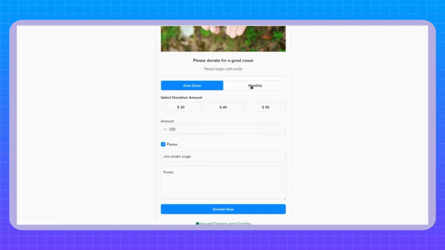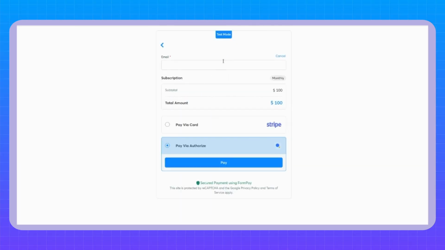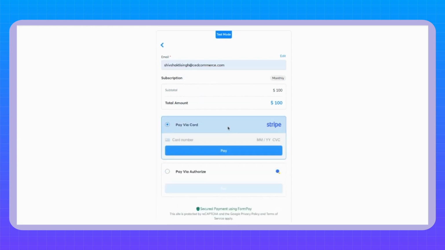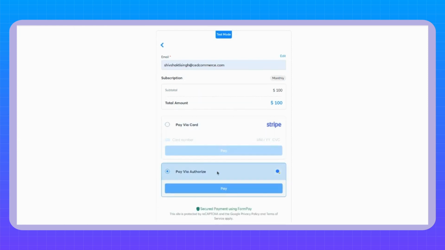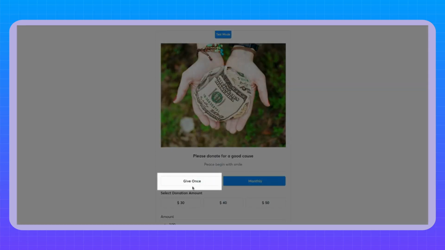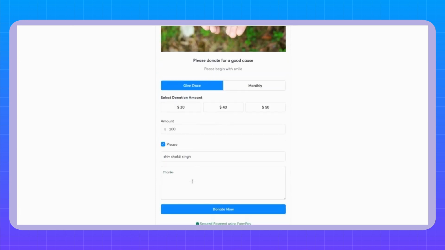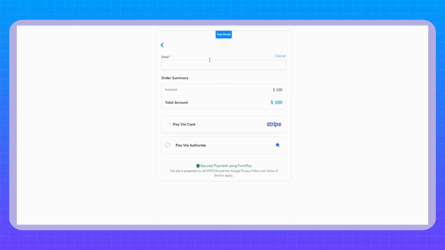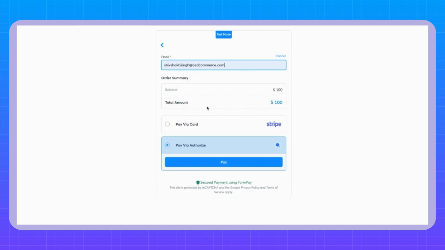This time, I will choose monthly. By choosing monthly, click on Donate Now. You can see this is ready. This is a subscription form. I can either pay with Stripe or pay with Authorize if I go back, and if I choose Give Once, Give Once would not be a subscription type. You can see this is the normal card.